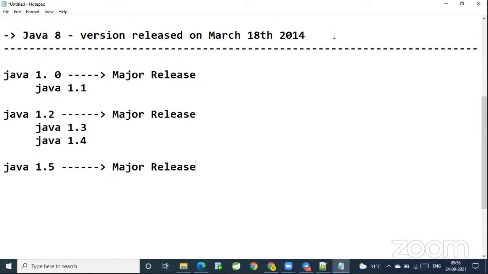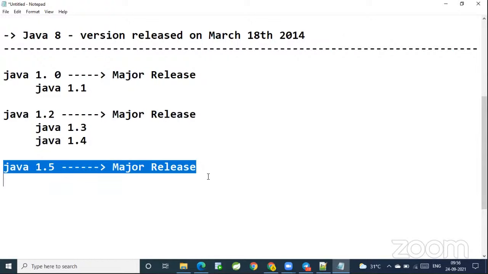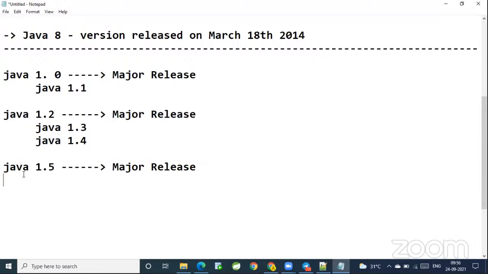So many new concepts got introduced in Java 1.5. Java 1.5 is a major release because of the many concepts introduced: annotations, generics, auto boxing, auto unboxing, the executor framework, some changes to the collection API, the callable interface.